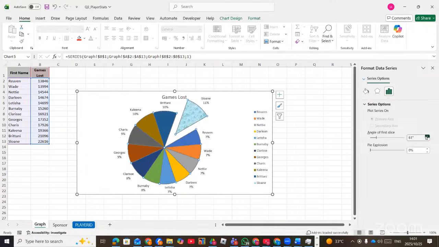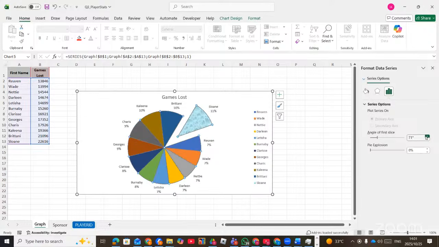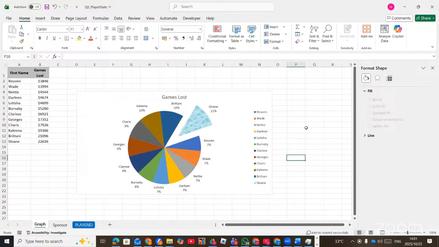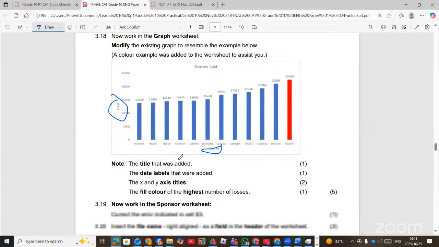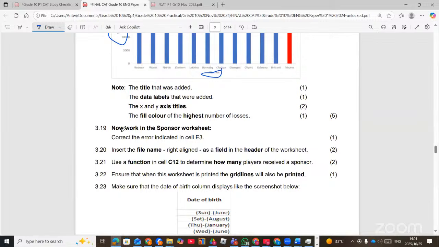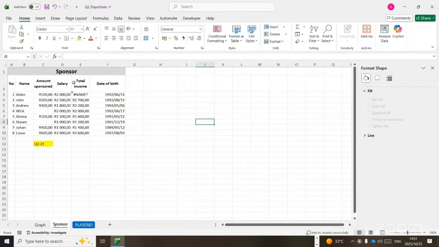So that's how we rotate the slice also. So you must watch out for some of these things regarding spreadsheet. The last part of spreadsheet says work in the sponsor worksheet. Correct the error indicated in E3. So this is the sponsor worksheet. E3, they said there's an error there.